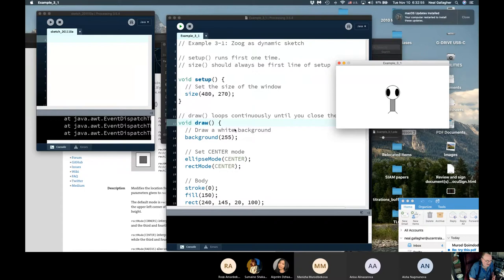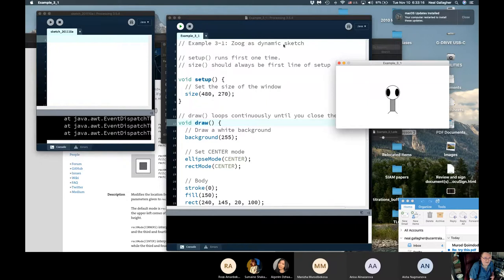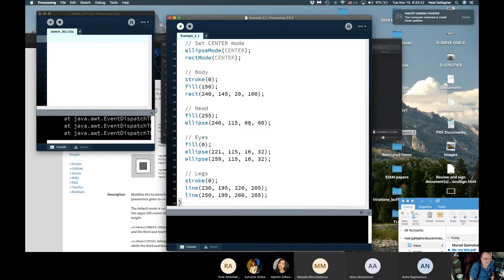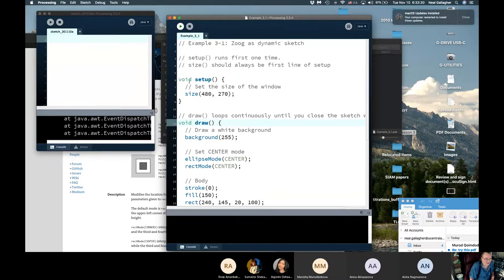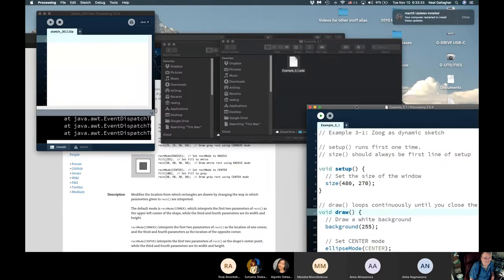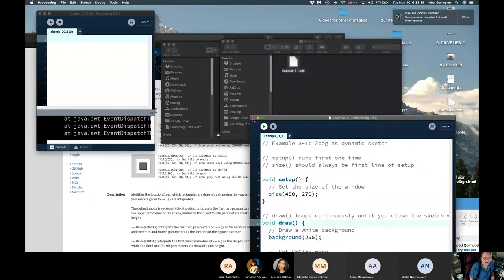In other words, it can change with time. That gives us a graphic that moves, or a graphic that changes color, or executes a sound file or not. So the whole idea of void draw allows us to have dynamic code, which is why this is called Zug as a dynamic sketch. That's what this whole block of code was intended to do. It's basically the same Zug program we had at the end of last class, but now written using void setup and void draw. Let me close that.